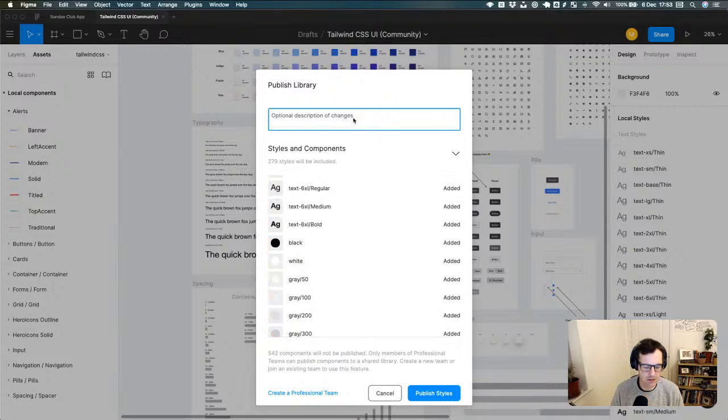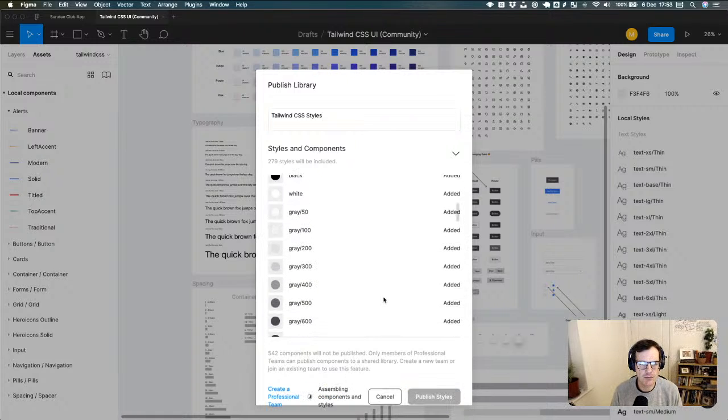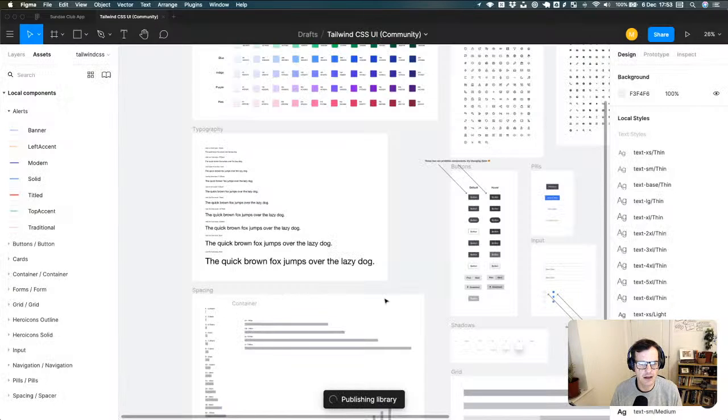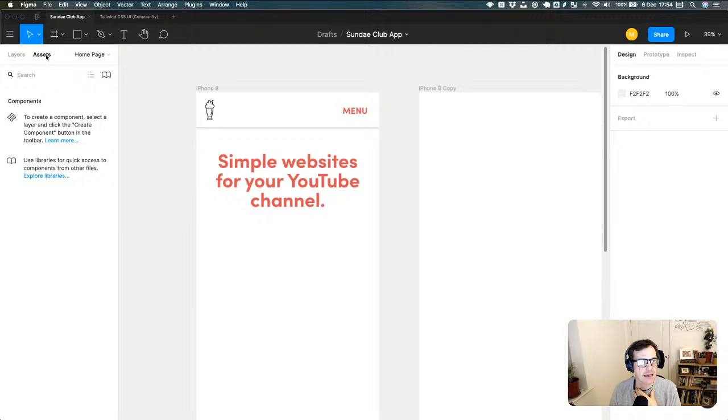Optional description of changes. So Tailwind CSS styles, publish styles. Where am I publishing them to? I don't have a team, so is it just to my account? I don't know. Well, they're publishing. Okay, so when they've published, I think we want to be able to go back to our other file and access these text styles. So successfully published library updates. Great. So in here, go into assets.